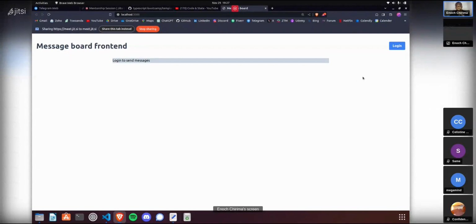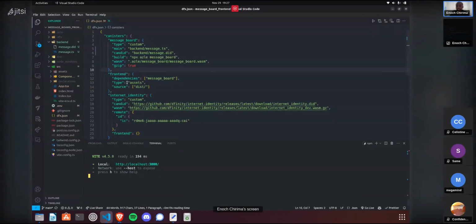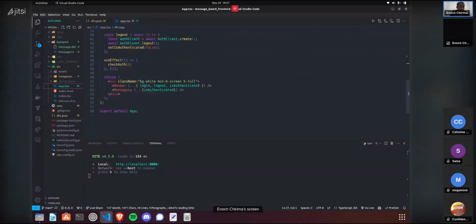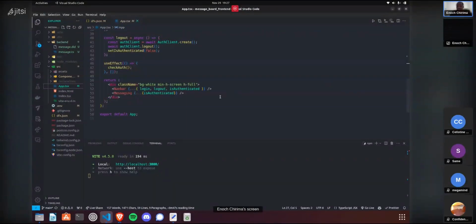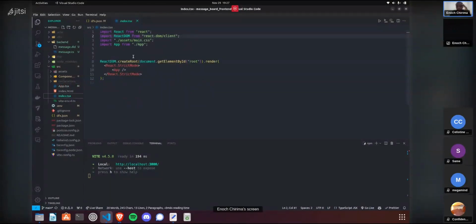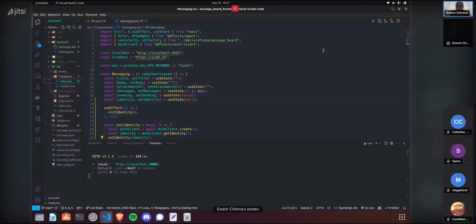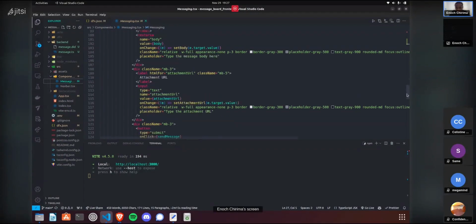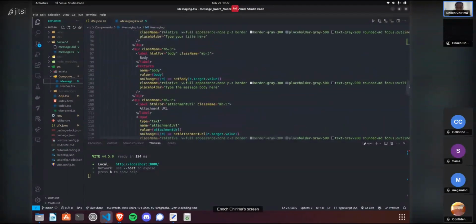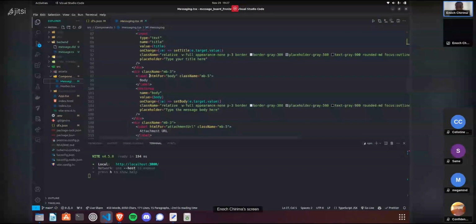Okay, so HTML. Log in to send message. Yeah, it's React, reactive HTML. You can write JavaScript inside HTML. That's how React works. So let me show you. These are the components. This is the messaging component. So you can see it's HTML, right?